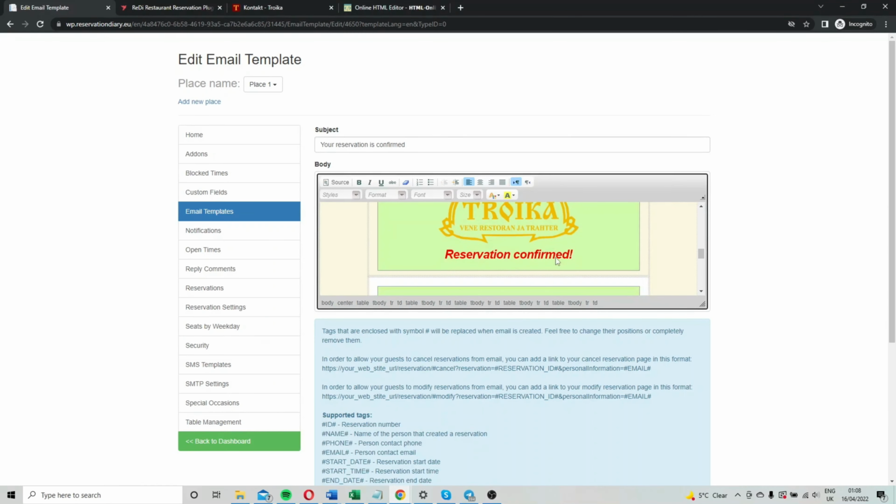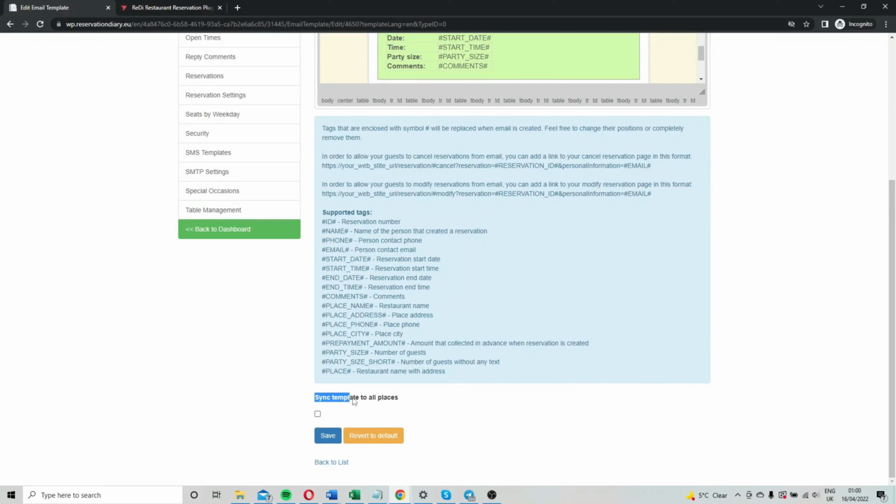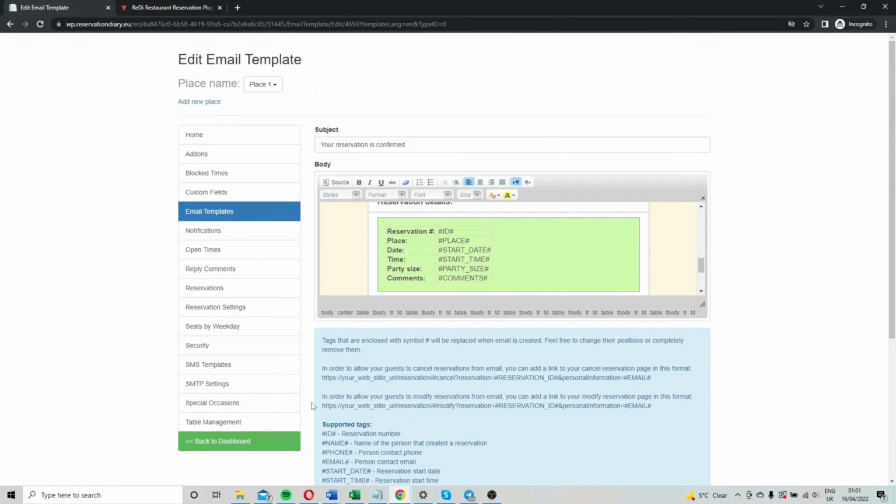When you have changed all the desired items, you will need to click on the Save button. If editing failed, and something broke, it makes sense to return to the original settings by clicking on the Revert Default button. Another feature that I would like to talk about is Sync Template to All Places. This is useful if you have several restaurants, then one template will be copied to all places.